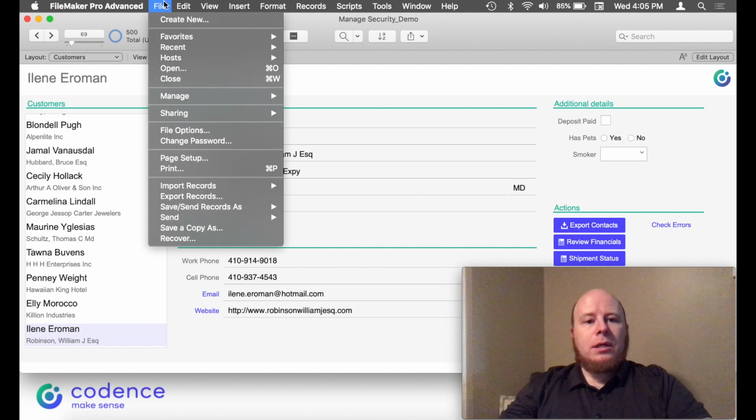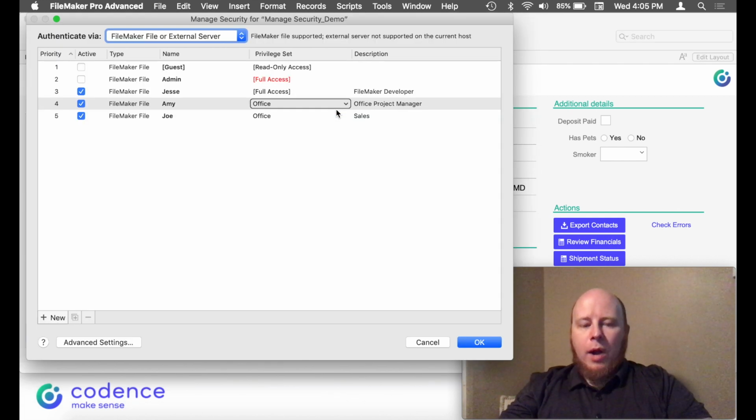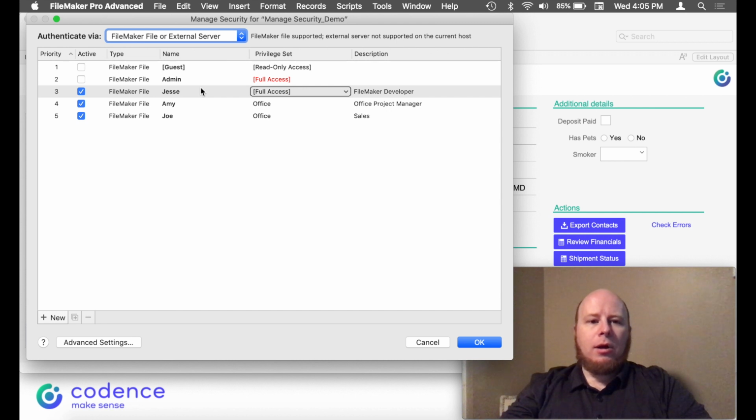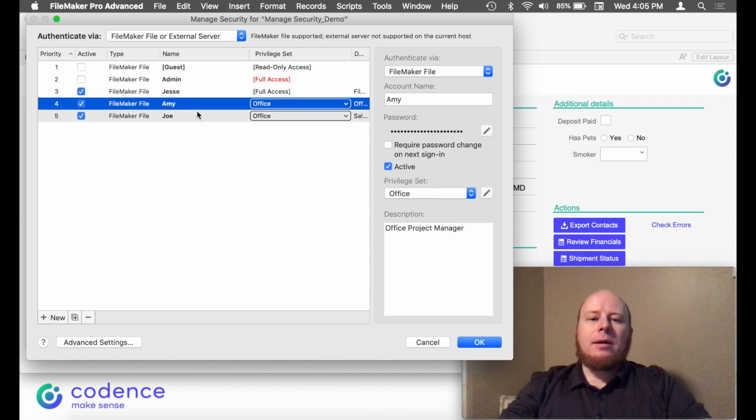If we go into File, Manage Security, right off the bat, as you click on individual FileMaker accounts, you'll notice this little side panel just pops up automatically. Before, that was a whole separate auxiliary window. And while that might seem like a small change, it really is going to make editing and creating new accounts, I think, so much easier and less steps from a user perspective.